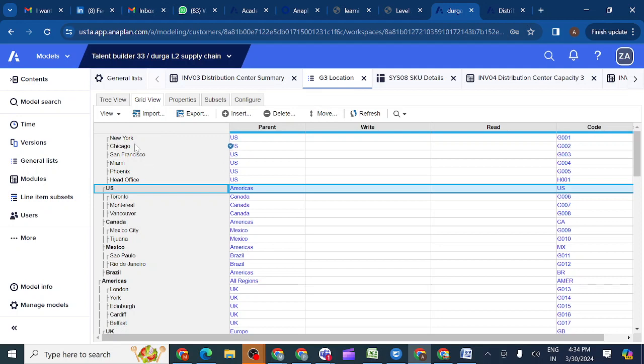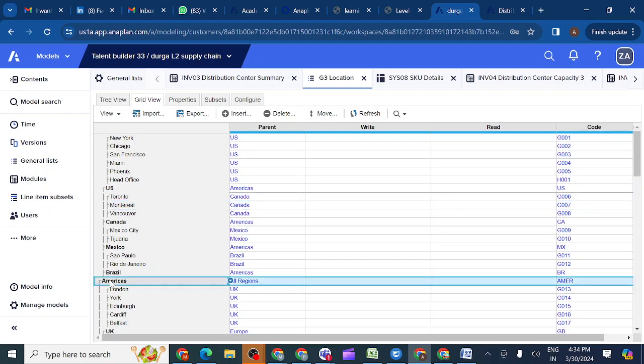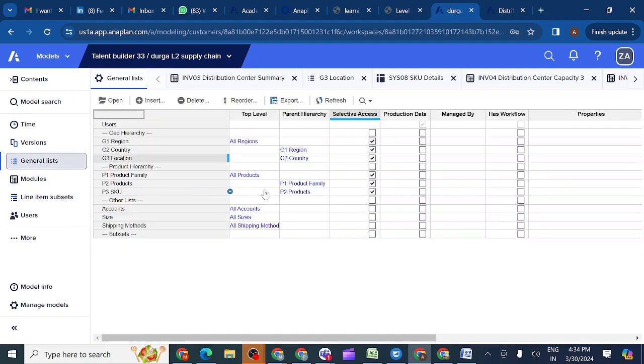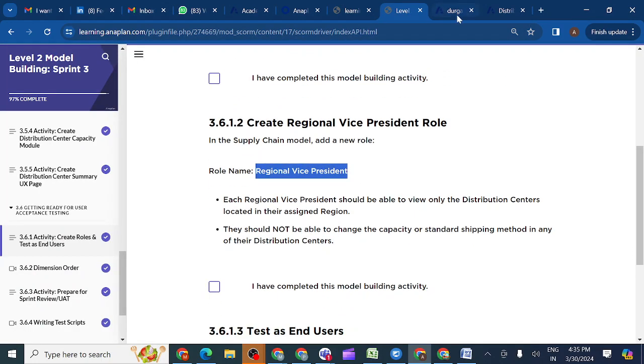Location dimension is there. Along with location you have country. So location, country, and even the country's parent, the region America, you also have. It is a child relationship between the G2 country, G3 location and G1 region. So whenever I select location dimension, it rolls up into its parents as well. That is the reason whenever I select here in selective access, it will include its parents as well. Is it correct? Ashish, Durga, is it correct, what I am trying to explain here? Yes, sir.